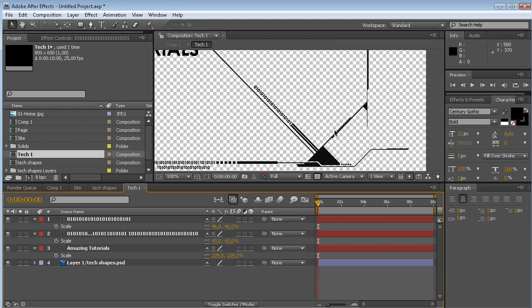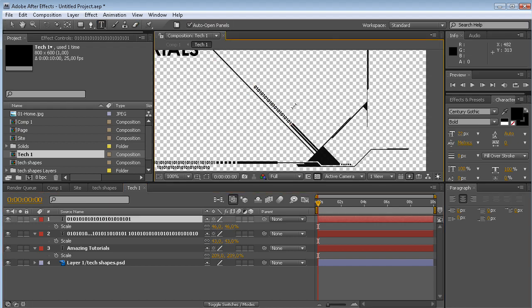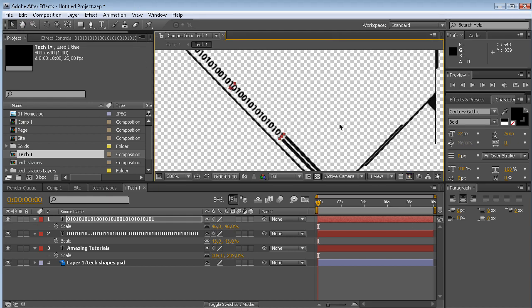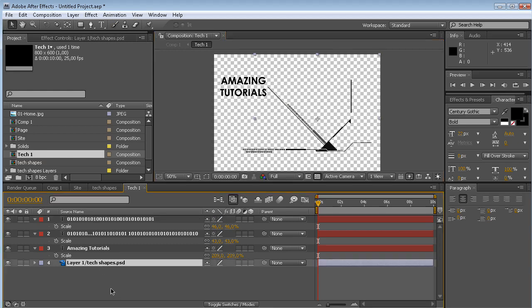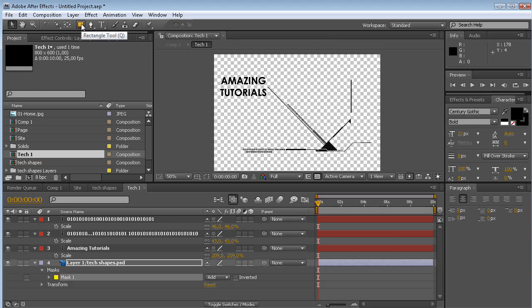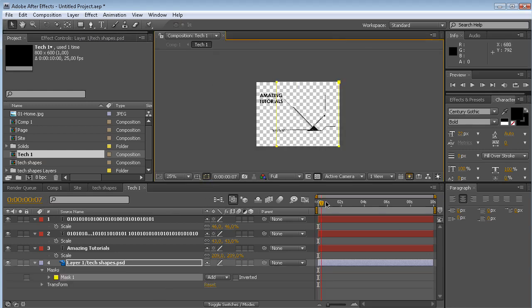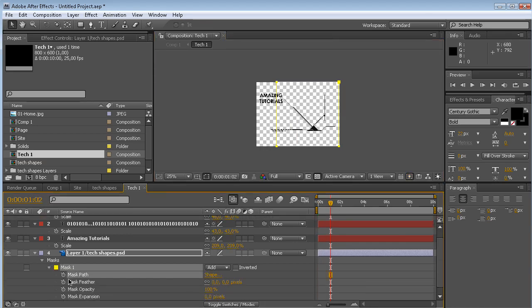And there. Let's add some more ones and zeros there. There, looks good. And let's animate the text shape. So we're going to select the layer text shapes and double click on the rectangle tool. So let's set a keyframe around here. Let's see here for the path. Let's animate this backwards.